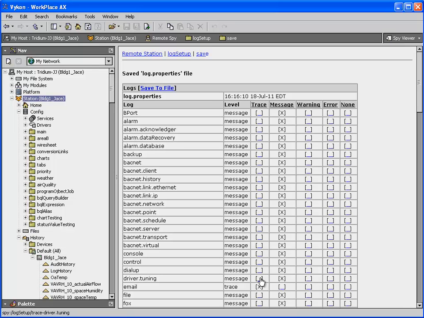The other thing is that the headers of these columns are now hyperlinks as well. So let's say I had set multiple things to this trace level, for example, and then I was done with my troubleshooting and I wanted to restore everything to the message level. I can simply click the column header for message, and that's going to set all these logs over. Every log that's in the station will be set over to that level of debug.